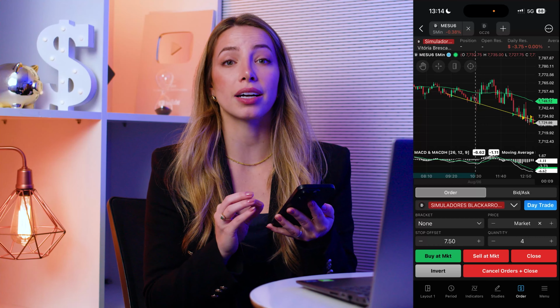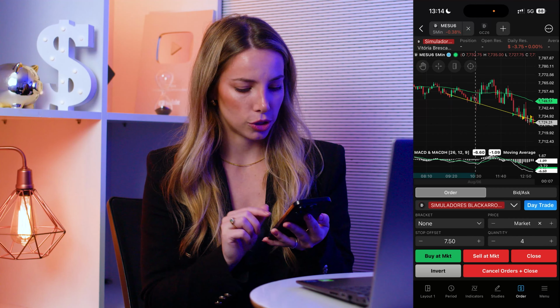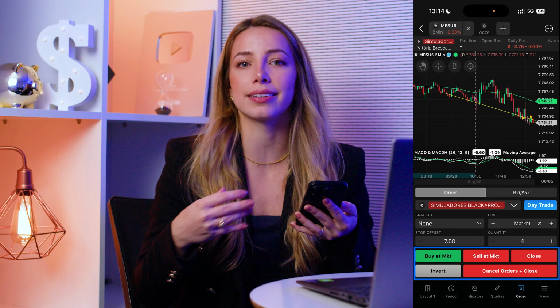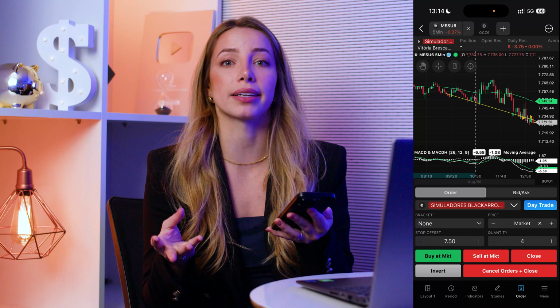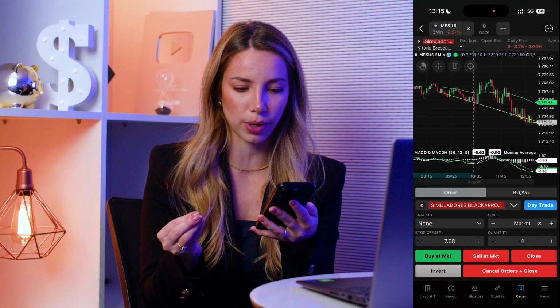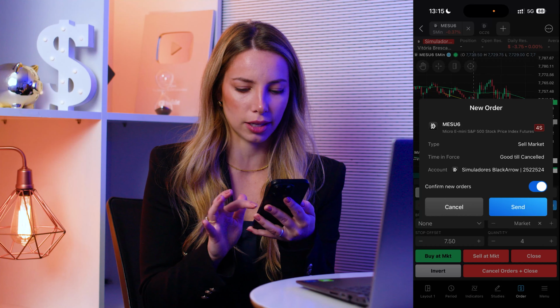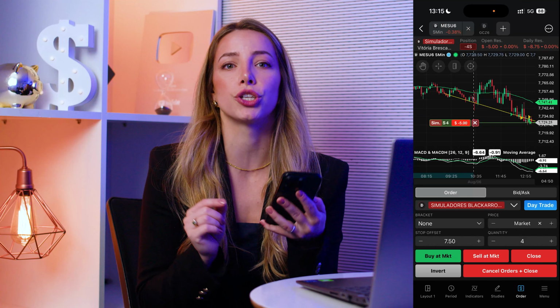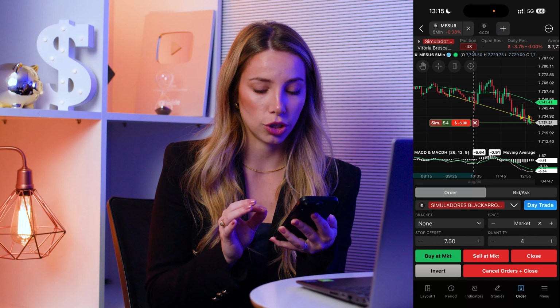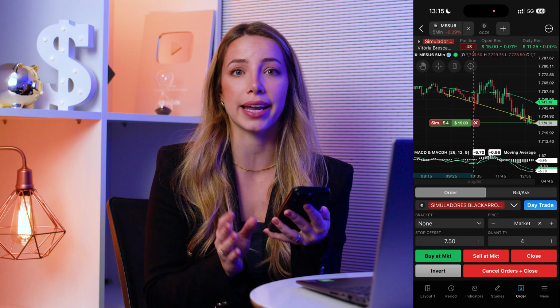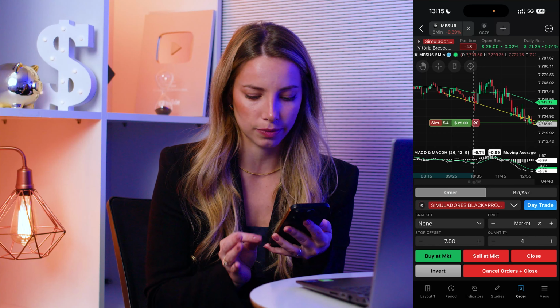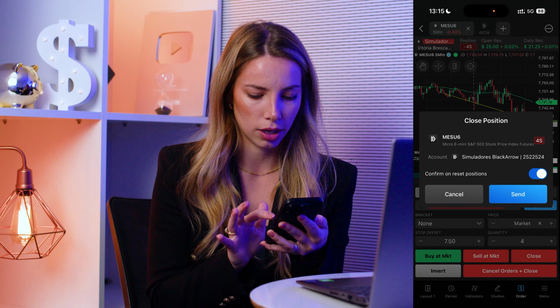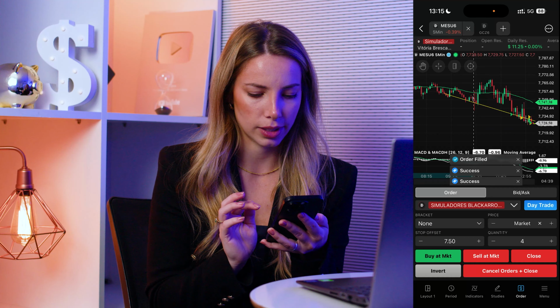Right below are the quick execution buttons. Buy at market: instantly buy at market price. Sell at market: instantly sell at market price. Let's, for example, sell at market. Then, close closes your open position. Note, close only closes an active position. So here we can close, see?